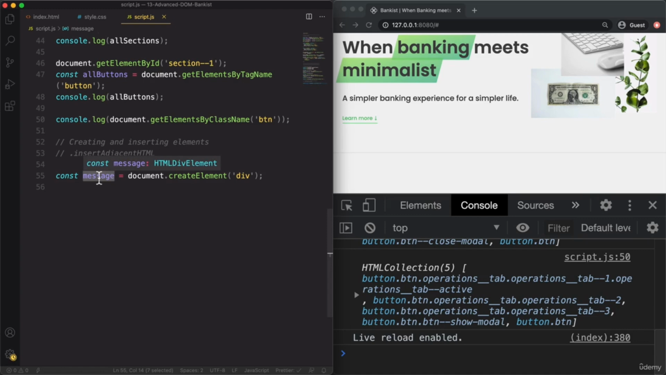Now that element is not yet anywhere in our DOM. All this is a DOM object that we can now use to do something with, but it is not yet in the DOM itself. So it's nowhere to be found on our web page here. Okay, if we want it on the page, then we need to manually insert it into the page. But first, let's actually do something with it.